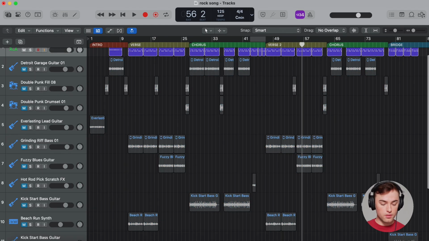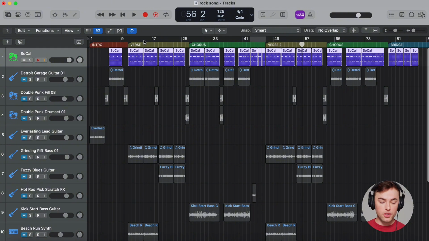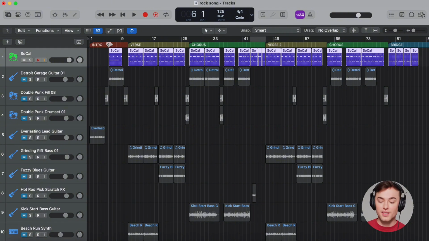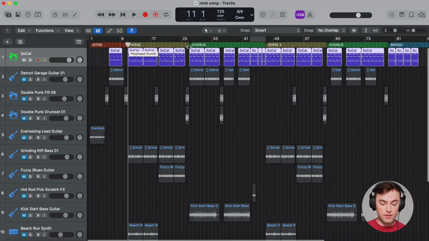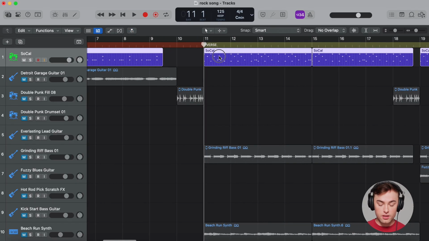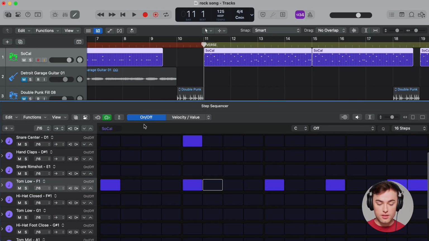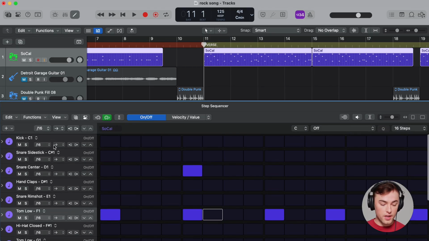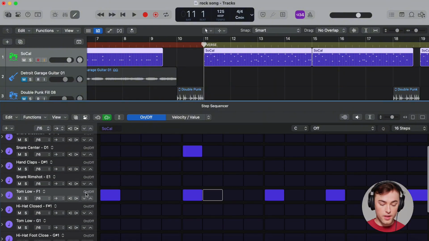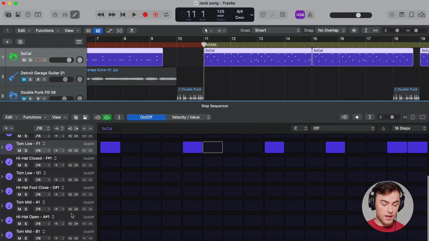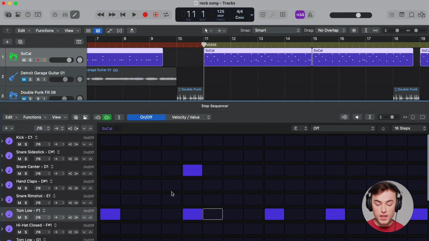So I'm going to mute everything, and we're going to start with the drums, which is probably the most important in any song, the drums. Let's get the beat going. So what I do is I just start with one of these little chunks right here, and I will just create a beat through here. So we have the kick, the snares, we have toms, we have claps, we have hi-hats, anything you could think of. And these are all preloaded instruments that are inside of Logic.